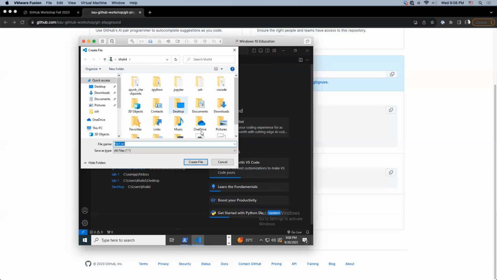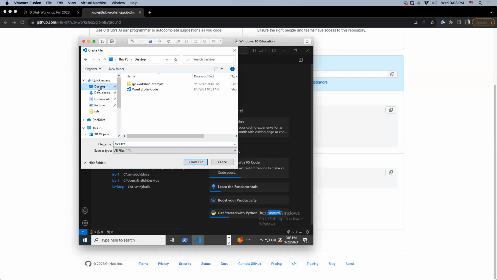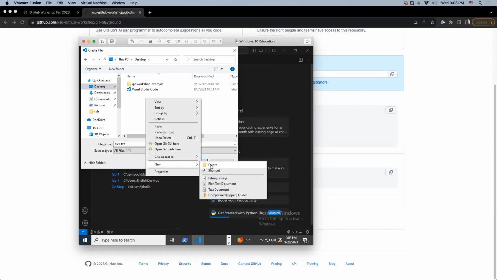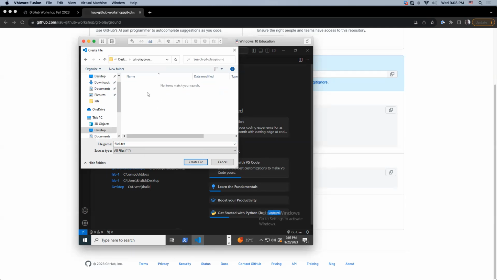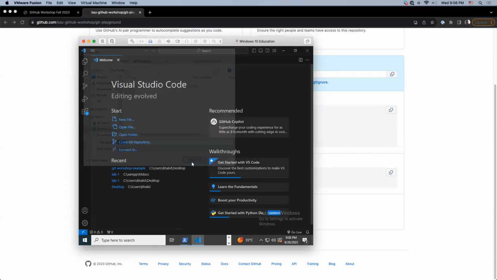And now it will ask me where to save this file. So I'm going to say desktop and I'm going to create a folder here. I'm not a Windows guy, so don't laugh at me. I'm going to name it with the same name that I picked for my remote repo. So Git playground. Doesn't have to be the same, but I just want to pick the same name for consistency.